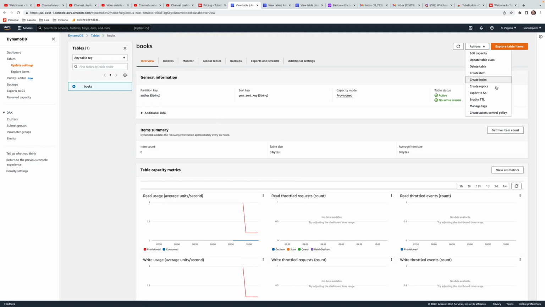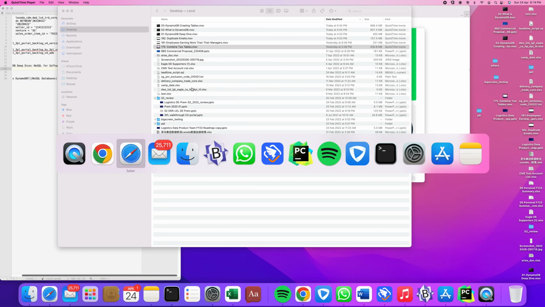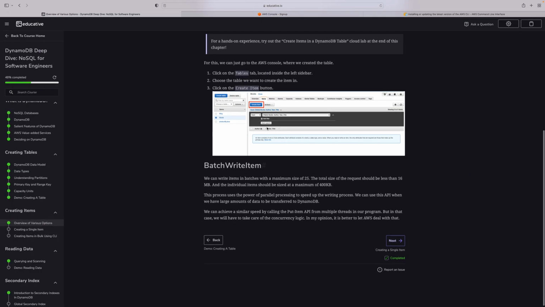I'm going to delete this table because it may charge me. Okay, and so let's go here. So this is how you create an item, scan table, and this is books, create tables.